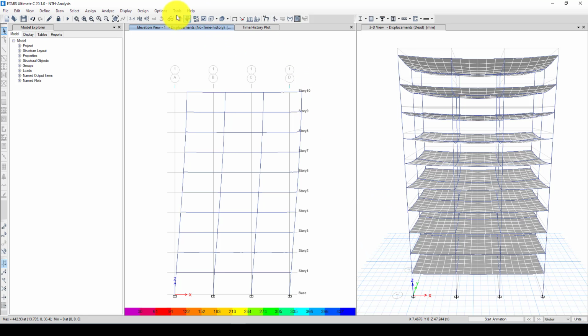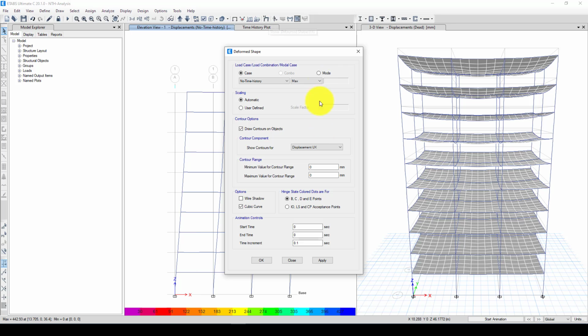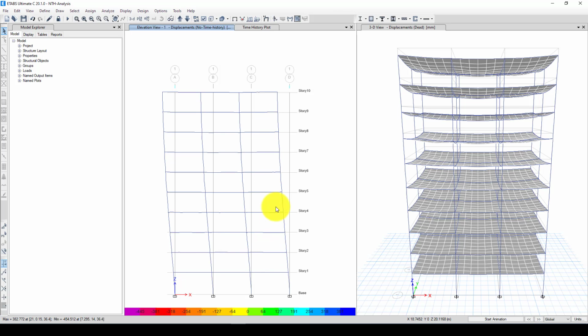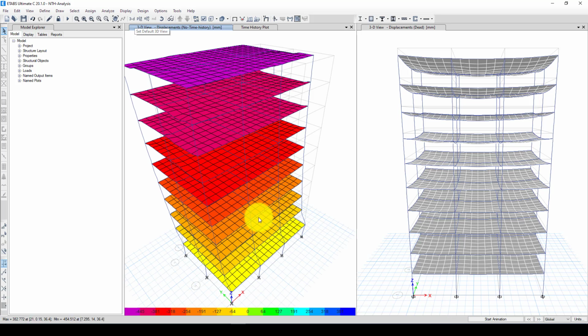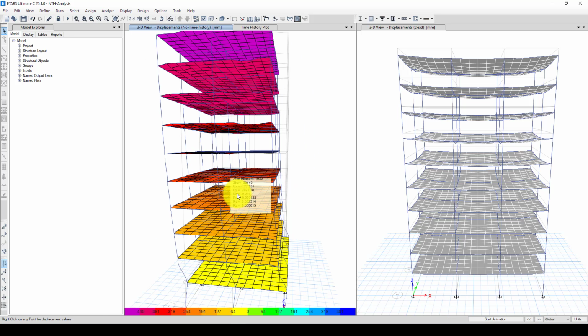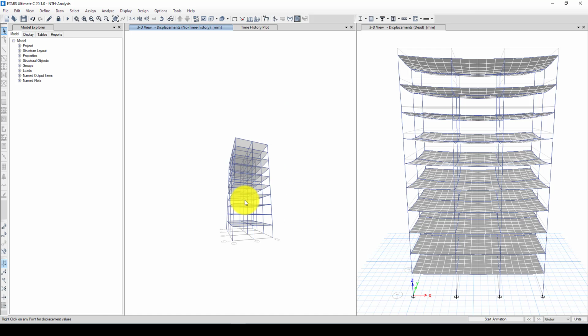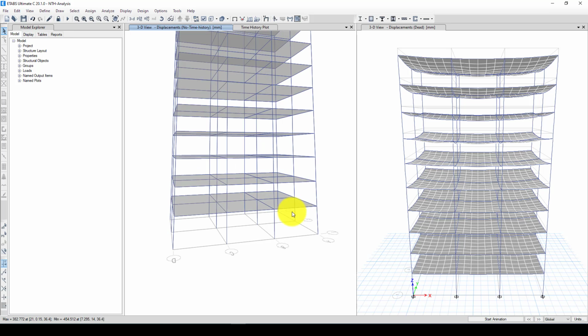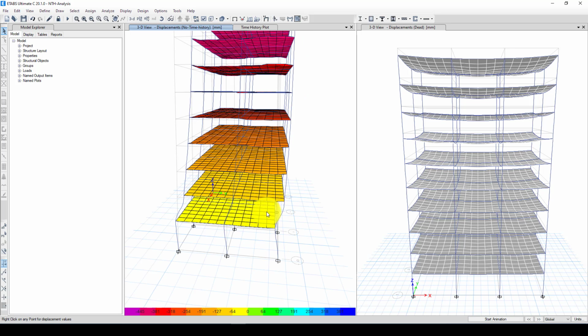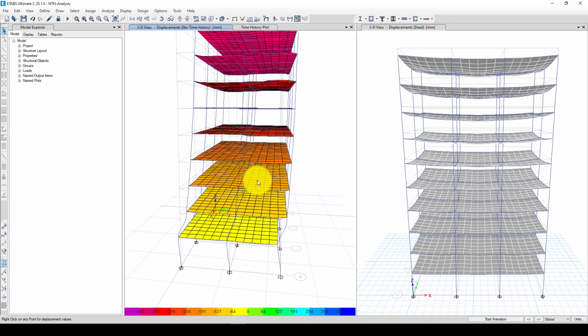If I go back to this displacement and absolute max, so this is absolute max, and also we couldn't see any hinges. Let me go to 3D, maybe there is. So there is not any hinges created. No, even the displacement is not bad.